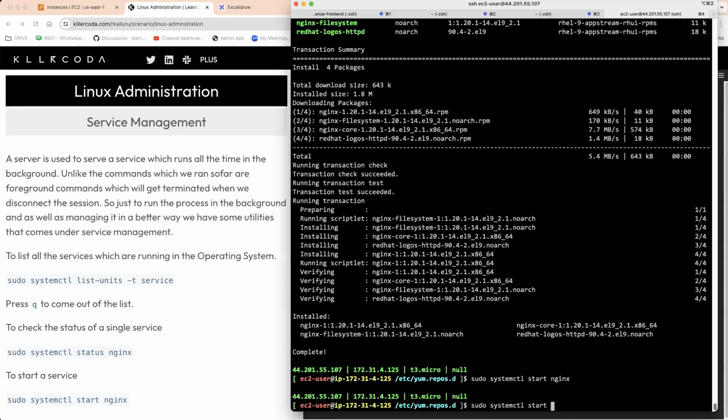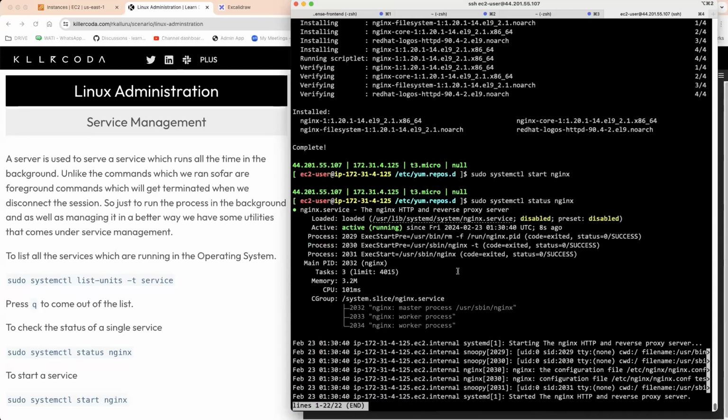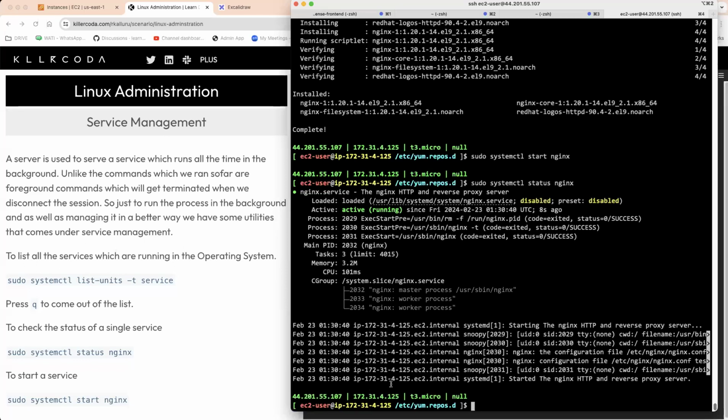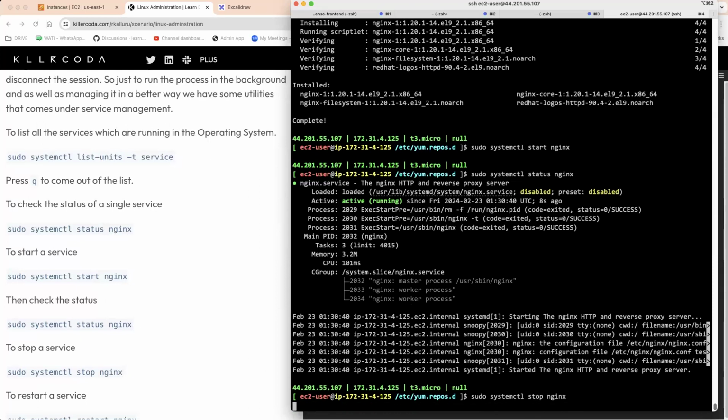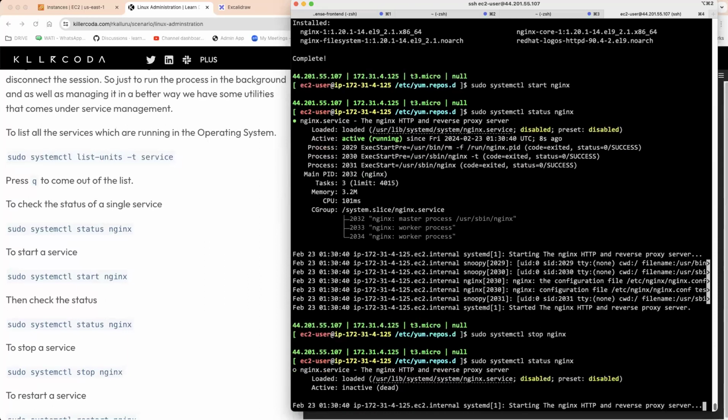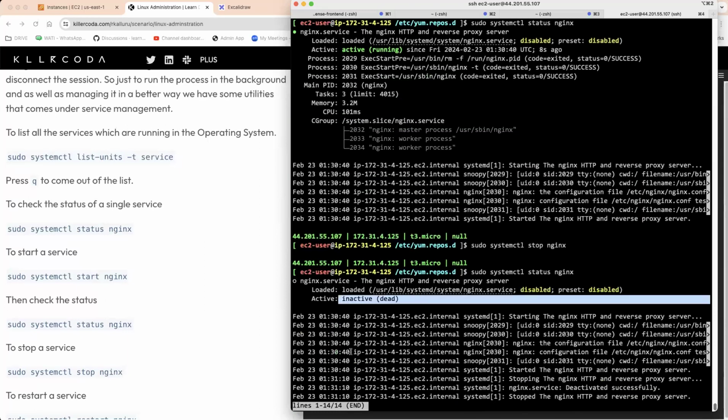Now if you want to check the status, by the way, so systemctl status nginx. Now you can see the status is running. Again, you need to press Q to come out. Now the same way, systemctl start nginx, and then you can also go for systemctl stop nginx. And also you can go for status nginx. You can see it is telling inactive, not running.